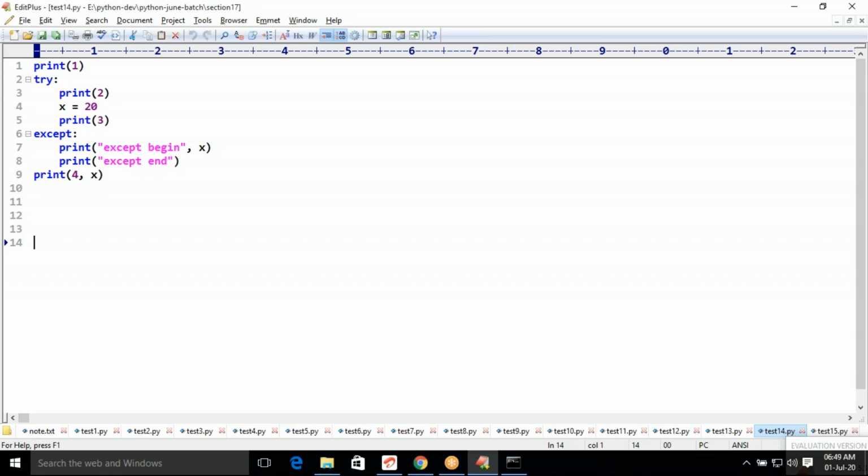Remember, whatever variables are declared in the body of the try, it's supposed to be accessed only in the try. It should be allowed only in the try. But it is allowed to access outside a try also. You can access it in the except. You can access it after try and except.